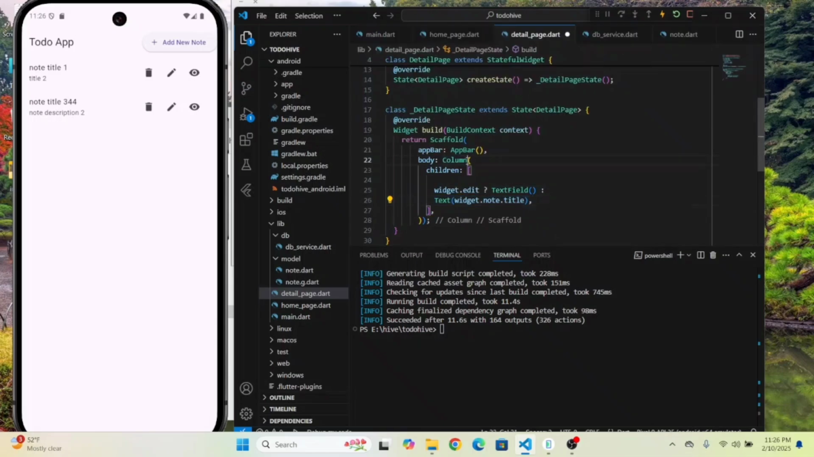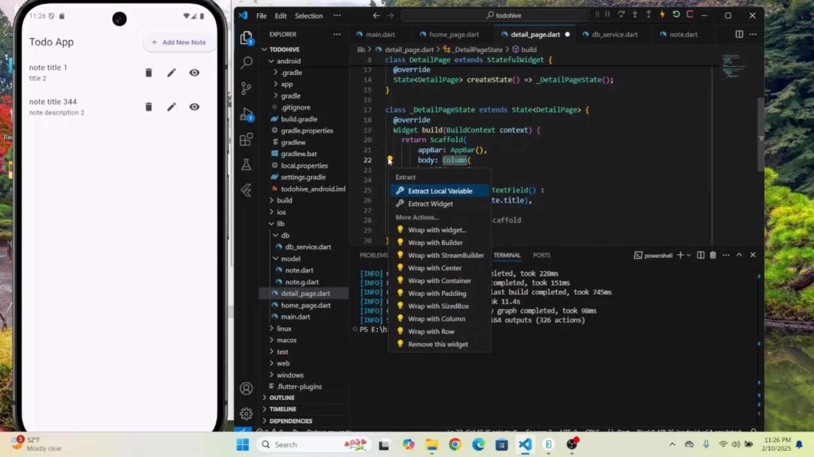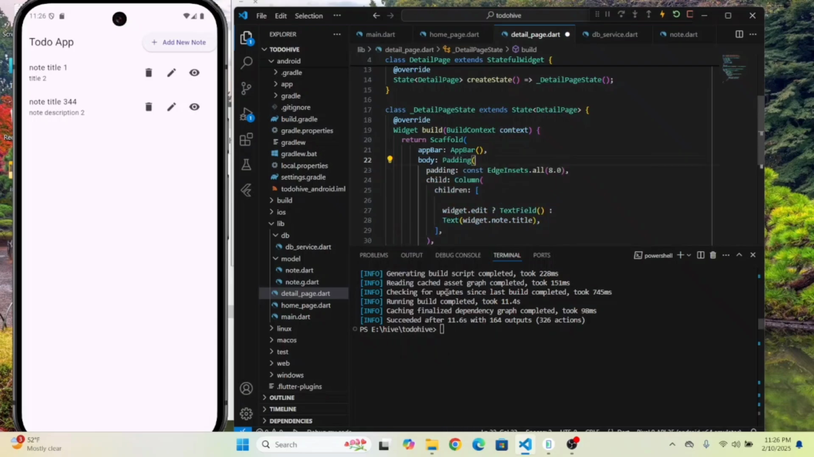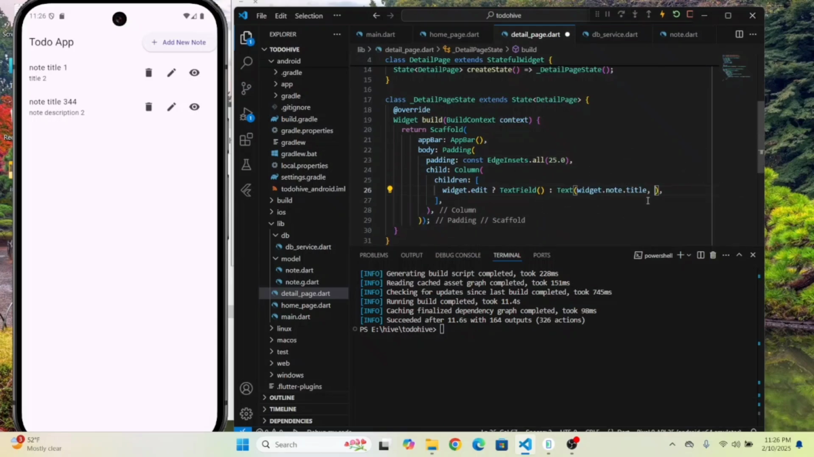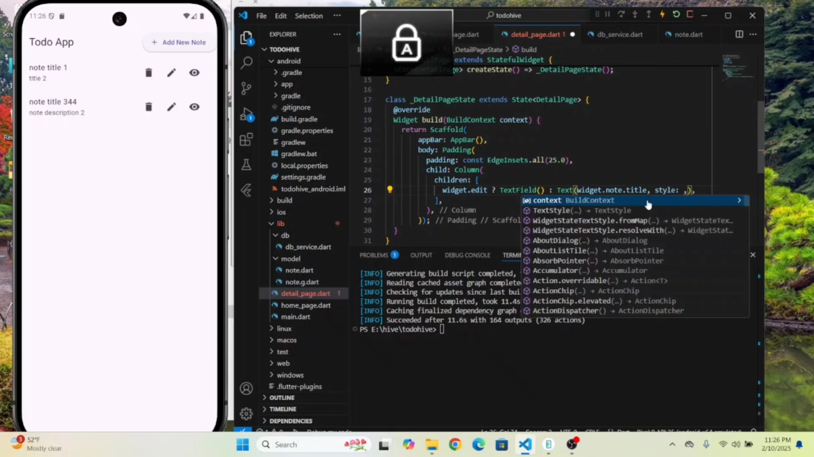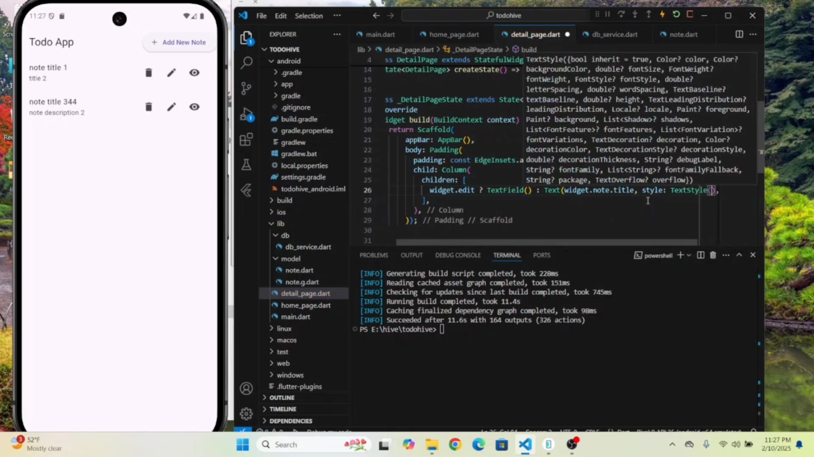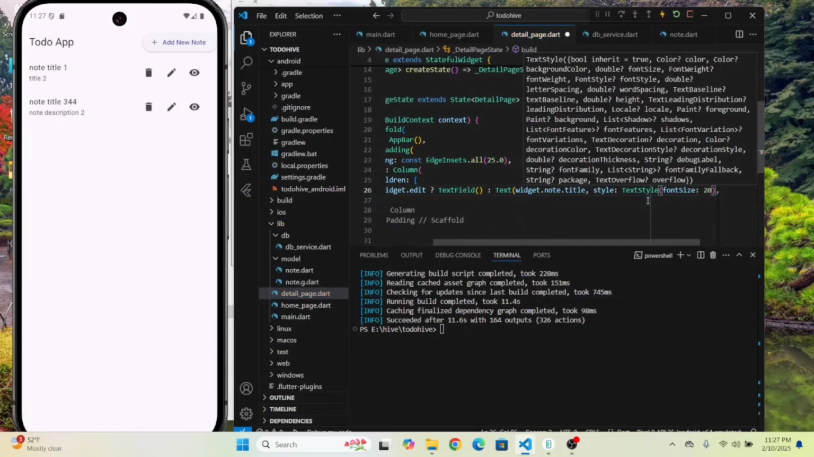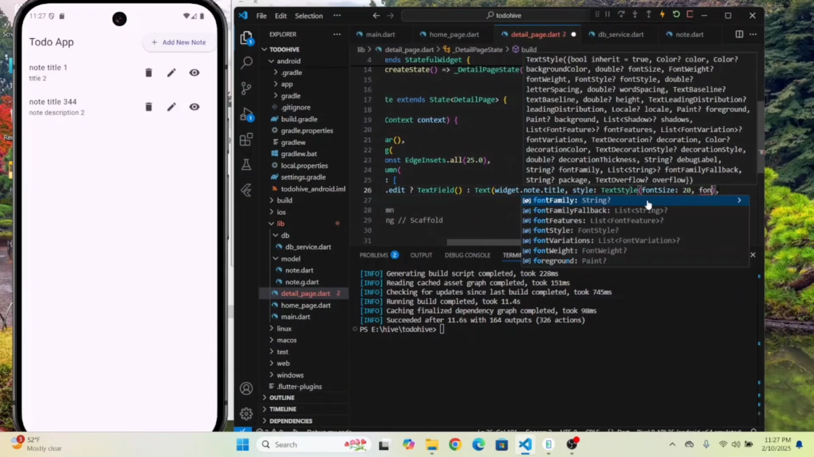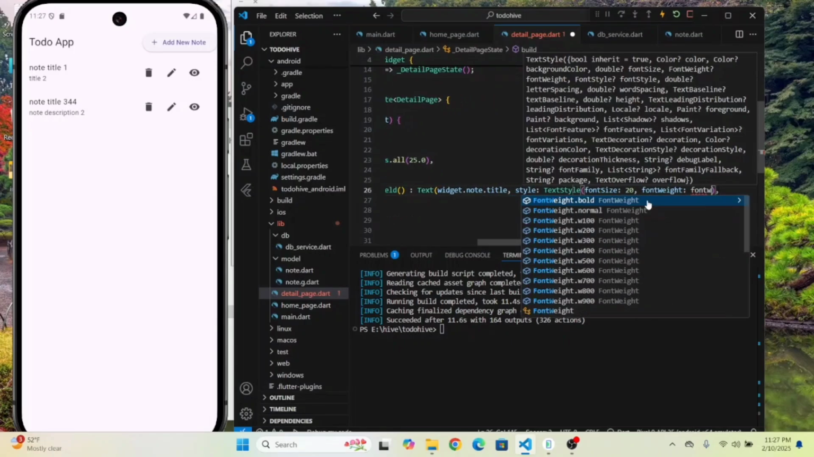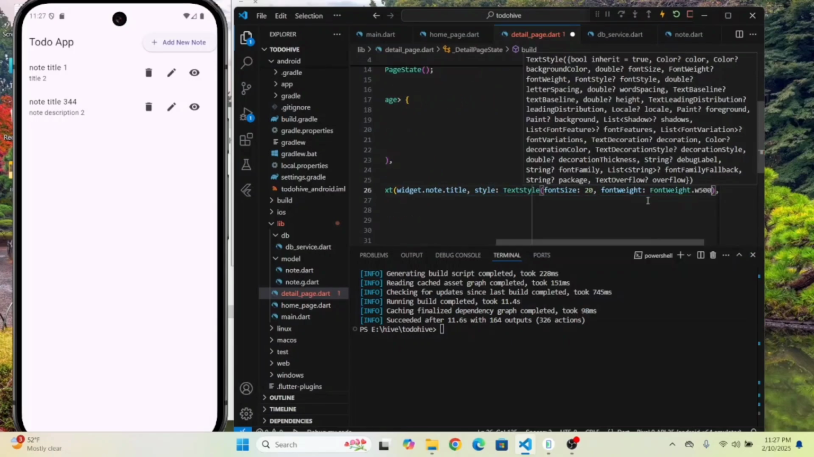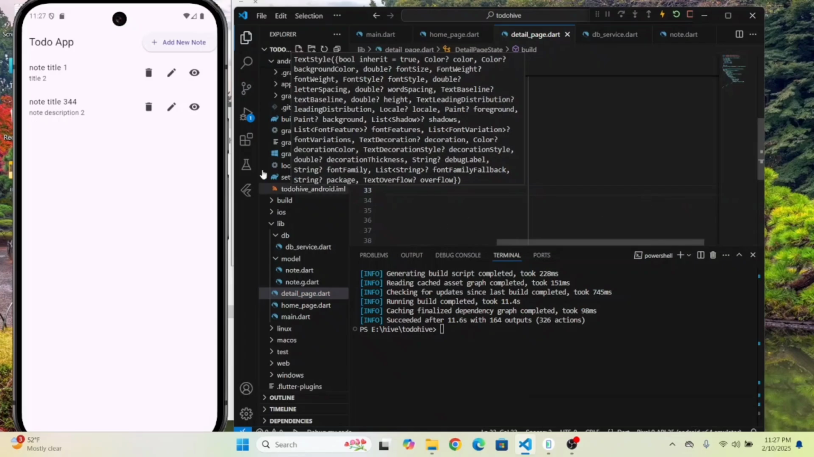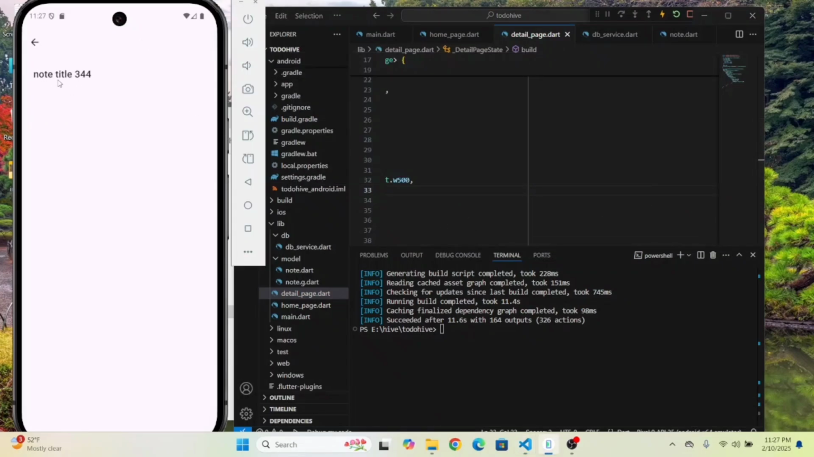Okay, now also wrap this with the Padding. Let's turn this to 25. Let's give the style also to this text. Let's give the font size for the title. It's a 20. Just make the font weight quite bold. Let's see how it will look. Hit it. It will look like this.